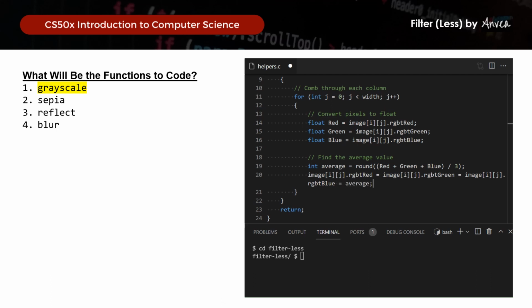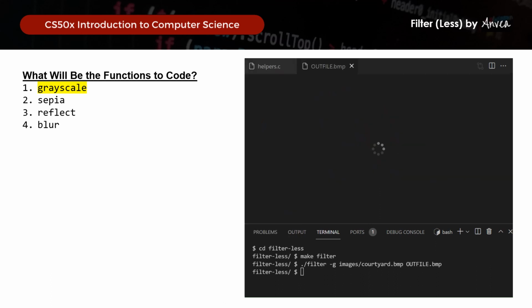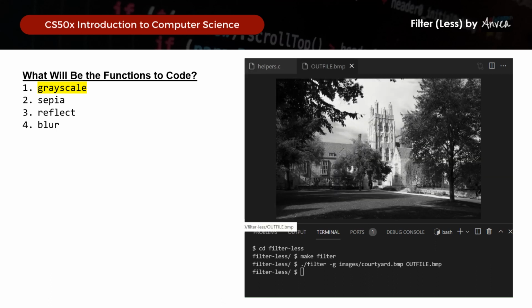Right, and actually that's all you need to do for Grayscale. So now let's make filter. Now let's apply it to one of the images that we have in our folder. Okay, so now we'll open outfile. And there you go, you can see that it's grey, and that will be the solution for Grayscale.